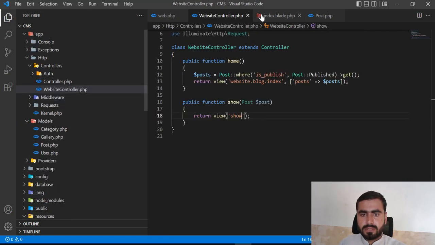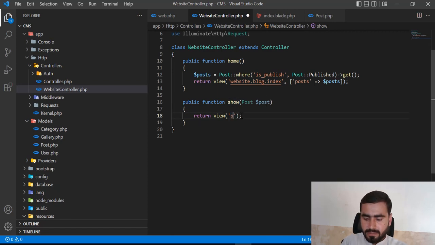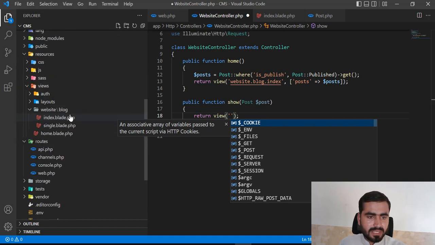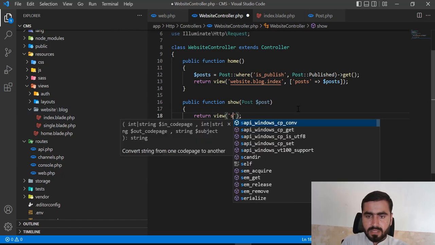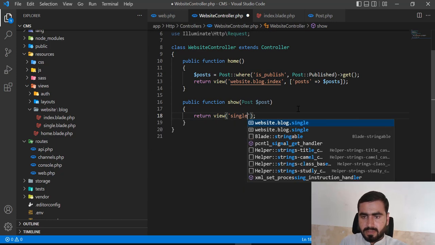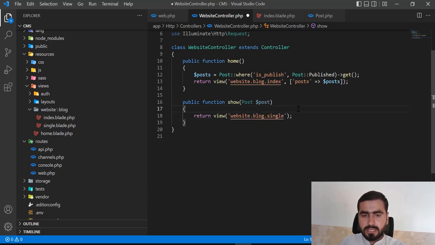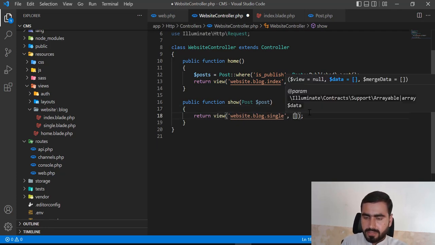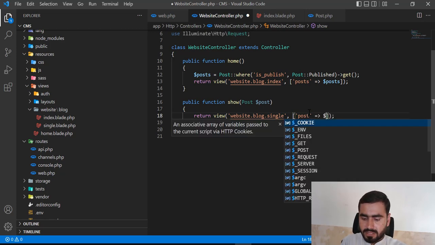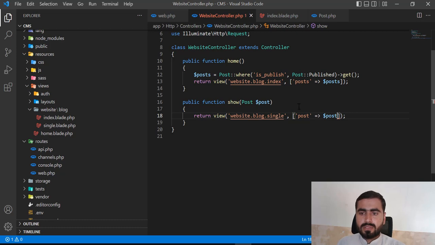So let's go back. I'm calling this view, not the name. It's stored in the website blog, and it's a single. I'm going to call website.blog.single, and in the single I'm going to pass this post object. It's a singular post, so that's why I'm defining the singular. Now this post variable will be available in this singular post.